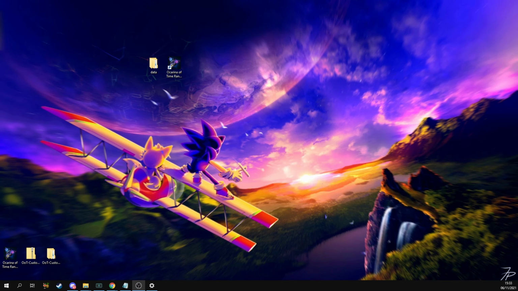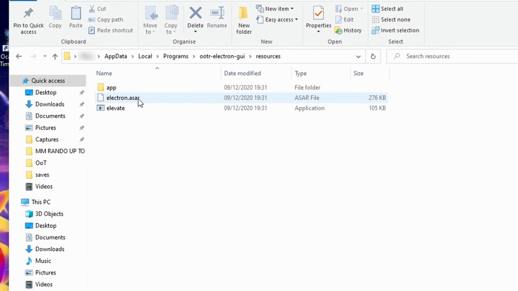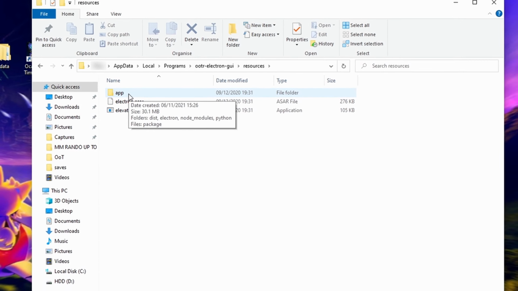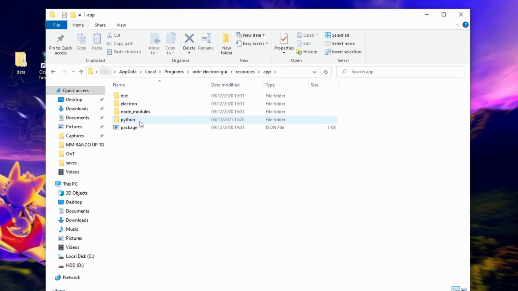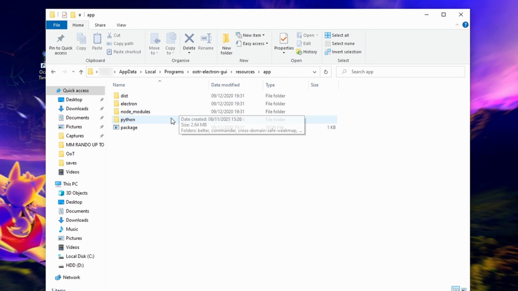A shortcut should have been automatically created when we installed Ocarina of Time Randomizer. Right-click the shortcut and select Open File Location. From here, we're going to double-click on Resources, then App. Next, we're going to drag the data folder we made onto the Python folder. A little box should pop up saying Move to Python. The moving process will begin. Once that is done, the installation should be complete.